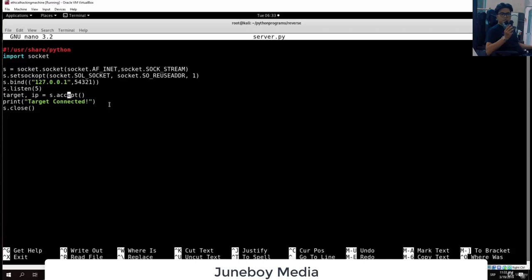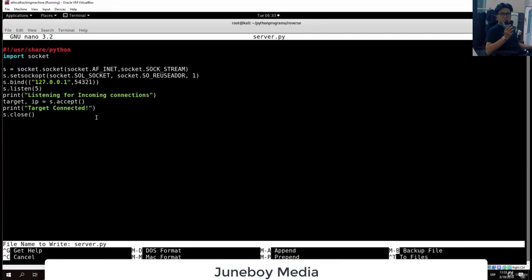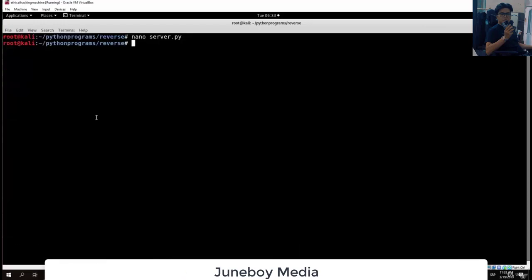One thing I want to specify right here is that when it starts to listen, I want to print "Listening for incoming connections". So we want to print once it listens, and then we will try to connect with our other terminal, and if it connects successfully it will print target connected, and then it will close the connection. So let us save this, Ctrl O, enter, and then Ctrl X, and then we want to chmod this so it can be an executable, and we want to run this.